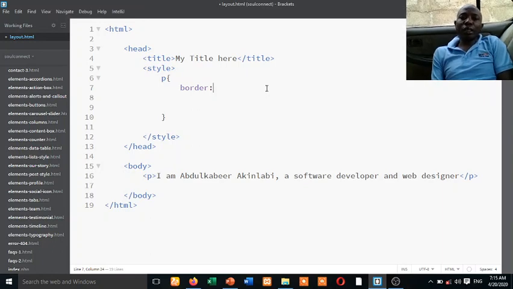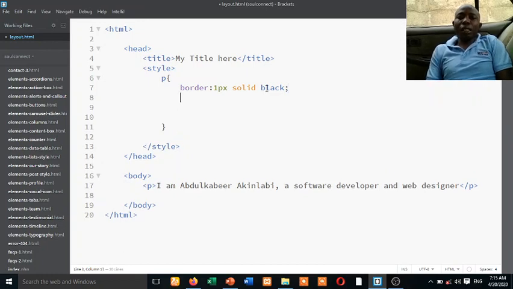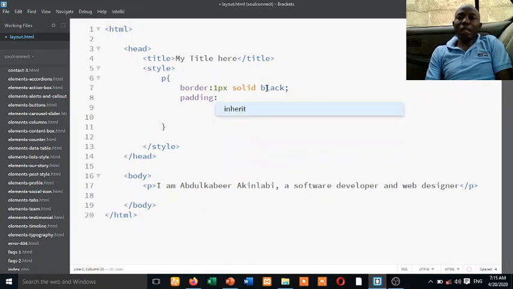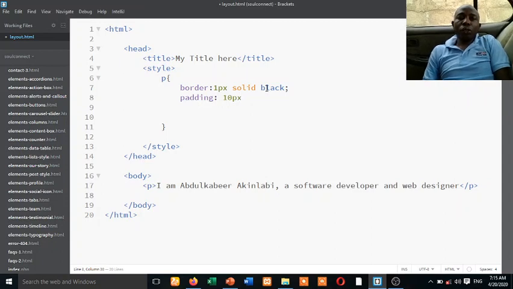Something like border, it can have 1 pixel of the border, 1 pixel solid, then black, terminate. Then there is another property known as padding. You remember that when you want to separate properties, you put the property, then semicolon, then the value. Let me put the property as padding, 10 pixel.